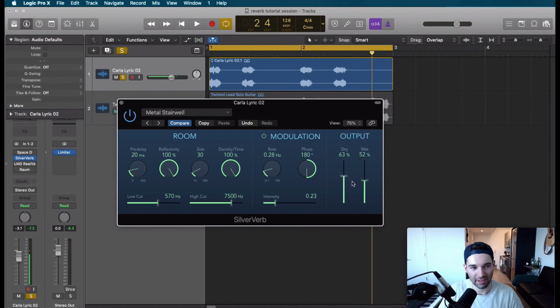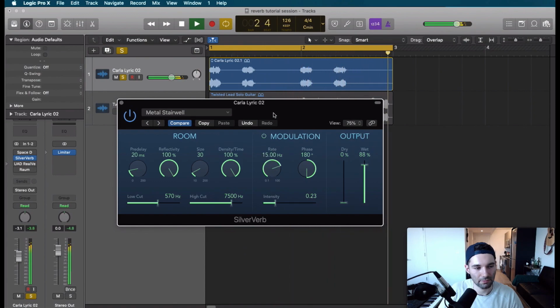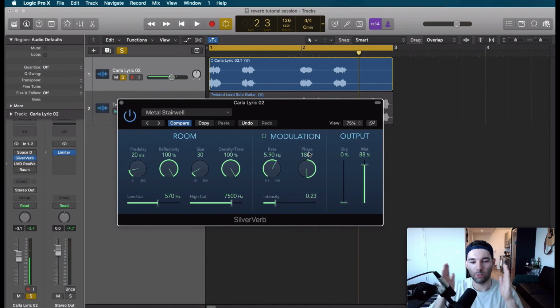So let's set it really high again. Let's listen just to the wet signal. Now our rate is how quickly the modulations are happening. Our phase is how much the wave is shifting.